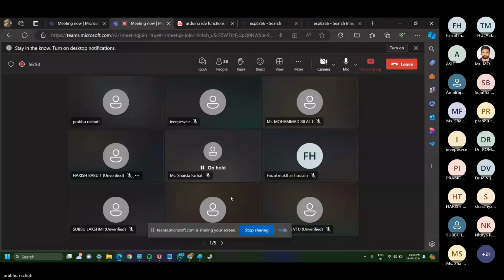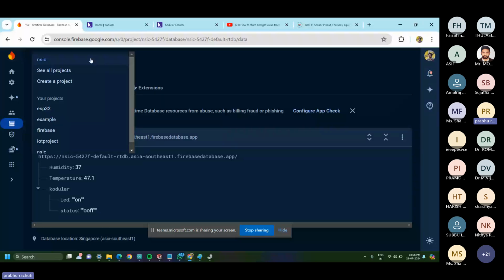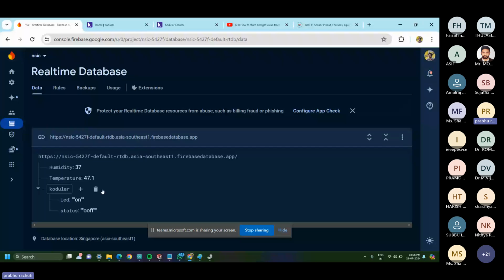In our case, I have created a Firebase database. I will just show you the database here. This is the database interface. I will explain in the next class how to create this database and how to create the project for your database. Here, I have created a project called NSIC for my IoT monitoring and have created some tags here, humidity and temperature. It is sending some data to these tags.